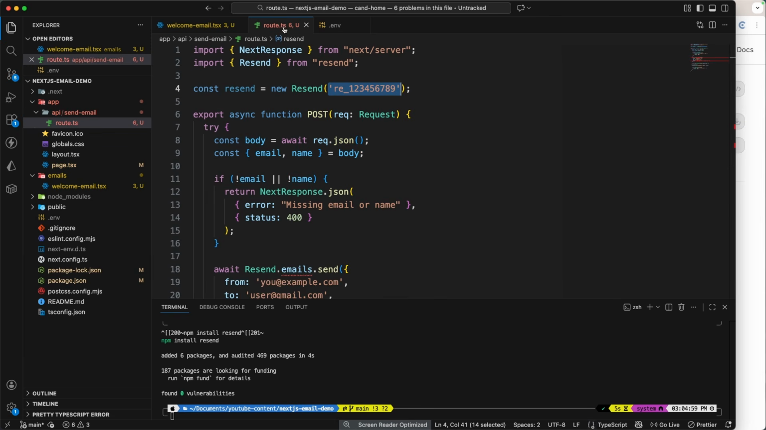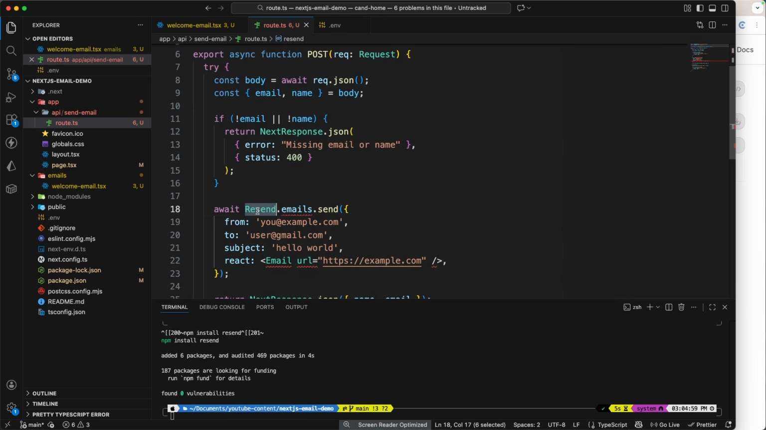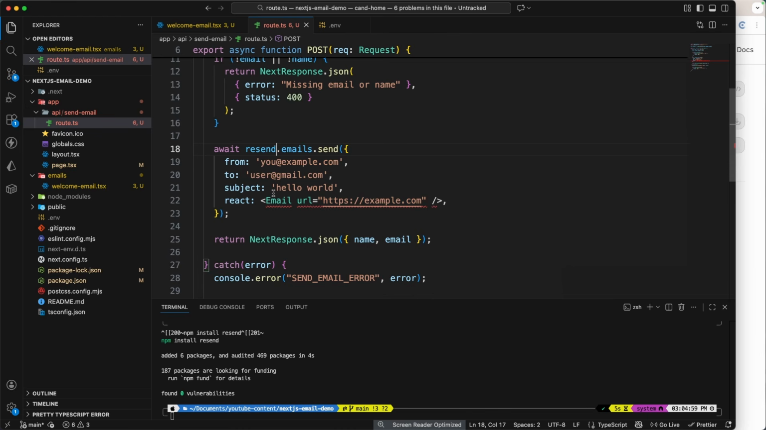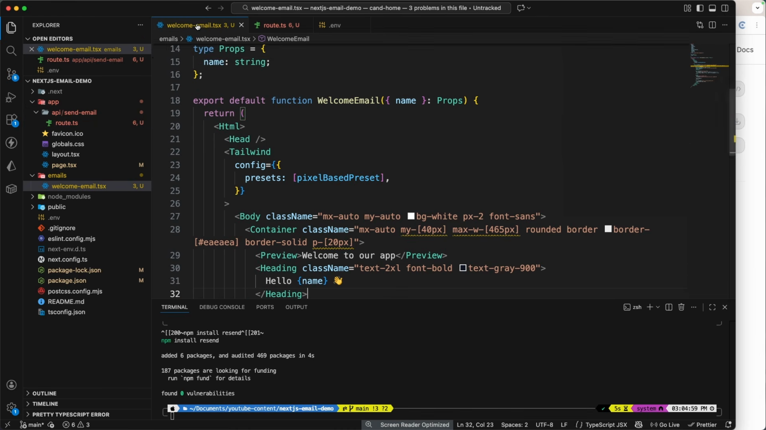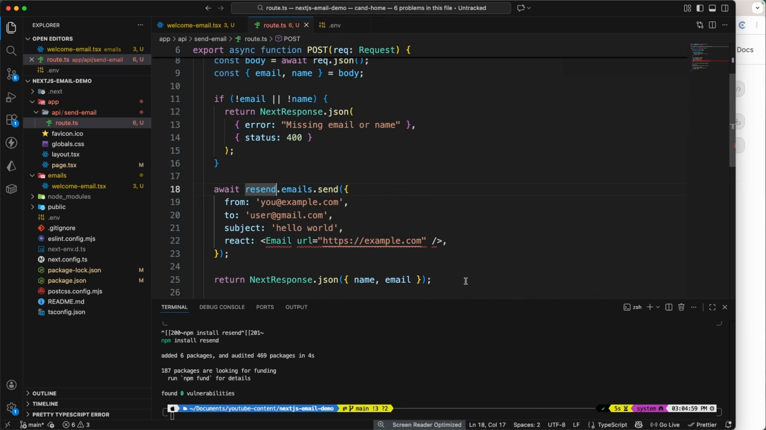Nice. So now what we have to do is try to change this value. We have to change that into process.env.resend API key. Nice. So now the resend here should come from that variable. Here we go. There's no error. And then this React, we can send the component that we already created, which is the welcome email. So here I'm going to copy and paste that in here.